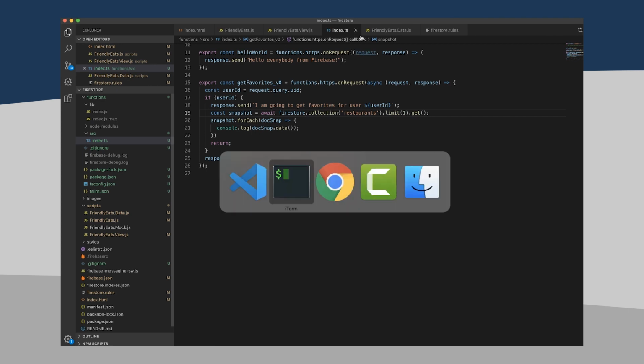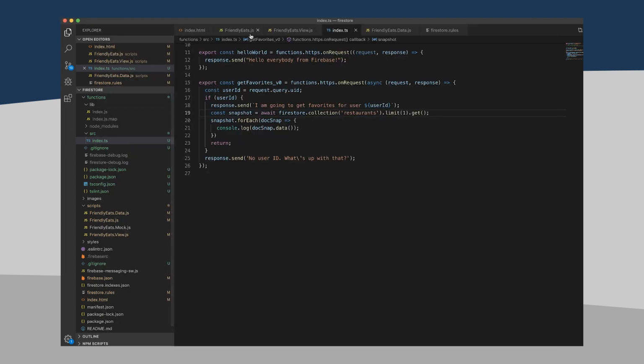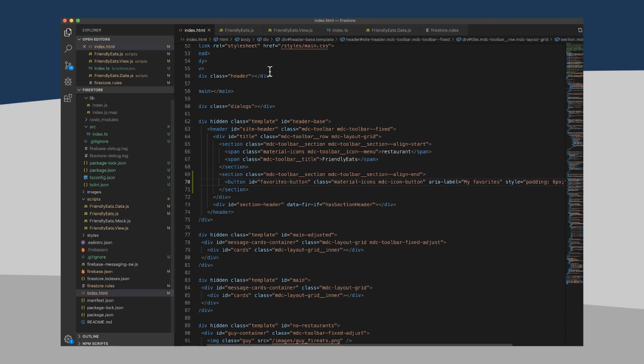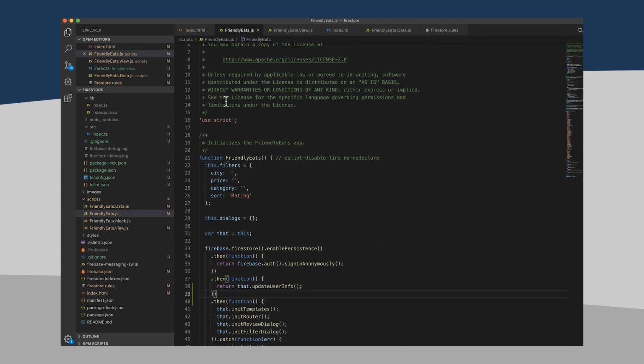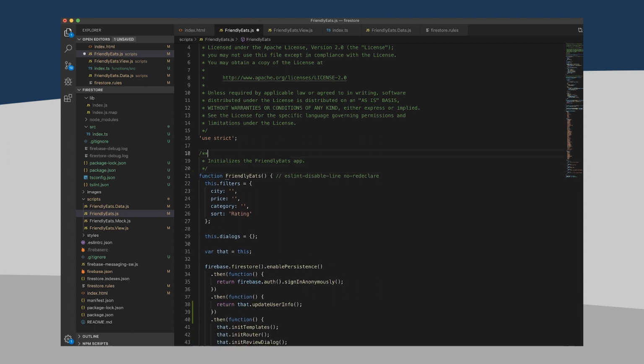But this app that's still being served is still talking to Cloud Firestore in the cloud. It doesn't know that it should be talking to the version of Cloud Firestore that is running locally. Luckily, we can fix this pretty easily. And this is some very common code that you will probably see. Where should I put this? Let's put this at the top of our Friendly Eats, some sort of initialization here. Let's put it at the top.